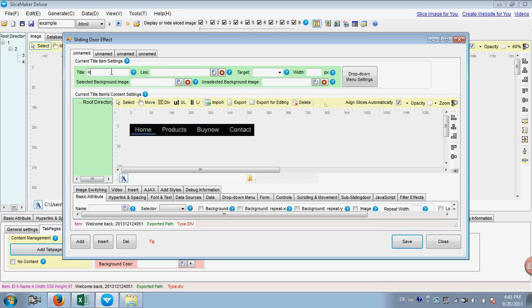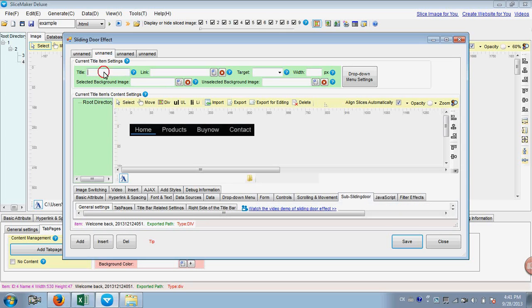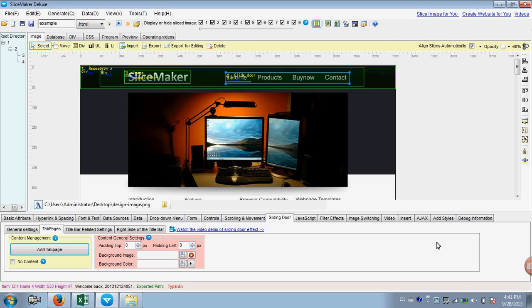Home, Products, Buy Now, and content. And links to the navigation items respectively. Click Save button to save the changes, and then close the dialog.